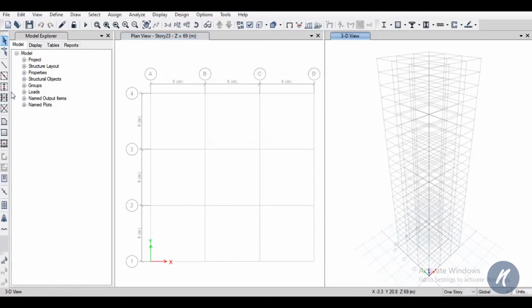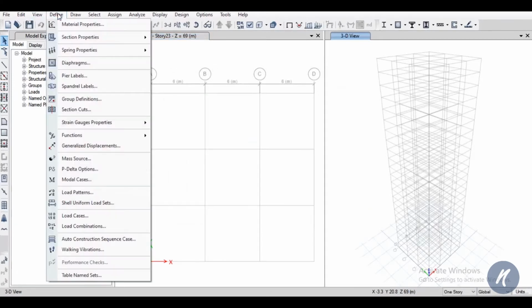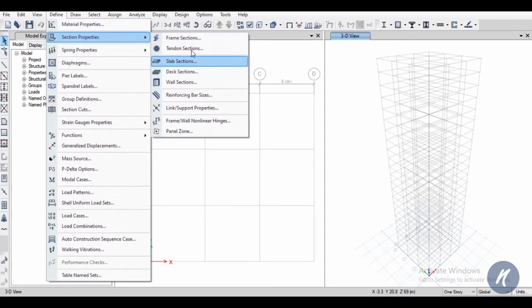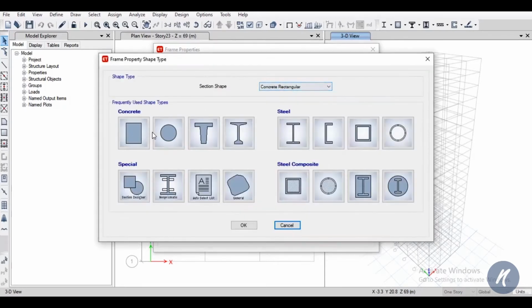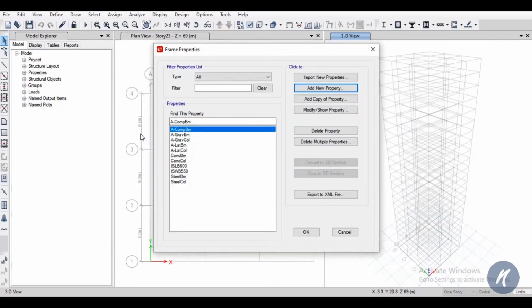After defining this, now we will have to define the sections. We will go to the Define menu, Section Properties, and in Section Properties we have Frame. In frame sections we will add a new property, concrete.